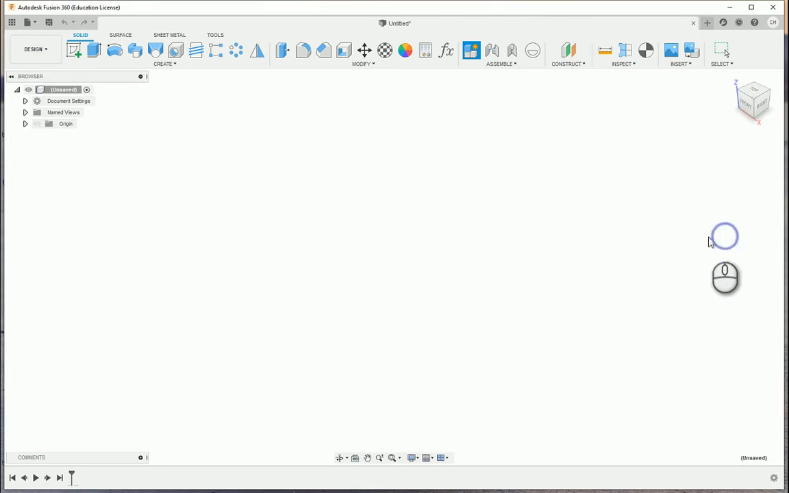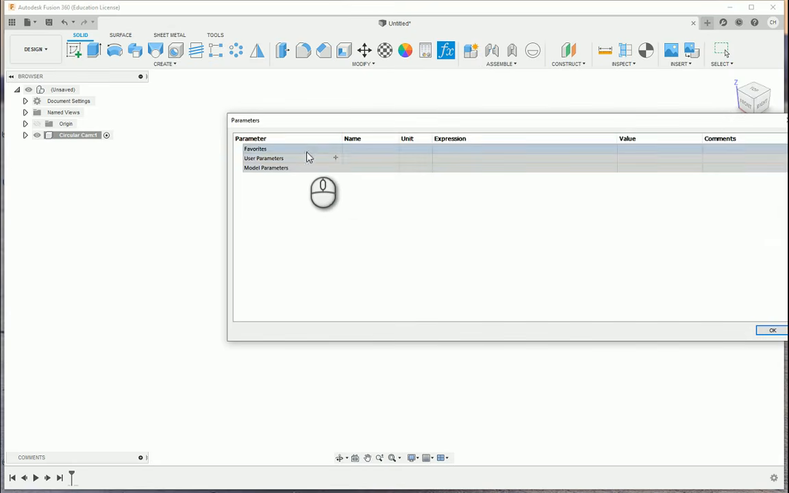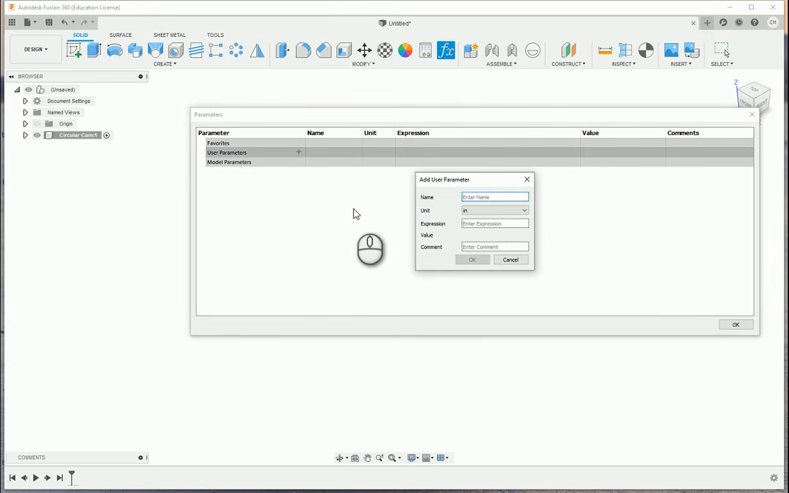I'm going to say OK. Through this here, I'm going to now go to modify, and I can go to change parameters. I've also got it pinned up here in my toolbar. And we're going to define a few user parameters. I'm going to press the plus sign to add a new user parameter. So I'm going to put DIA, and for inches for the expression, I'm just going to have a value of 1 inch to start off with. And then for the comment, this will be the nominal diameter for our cam.